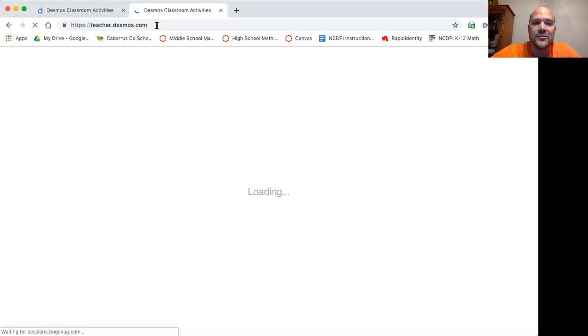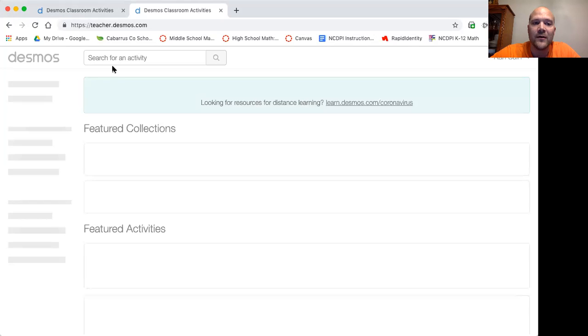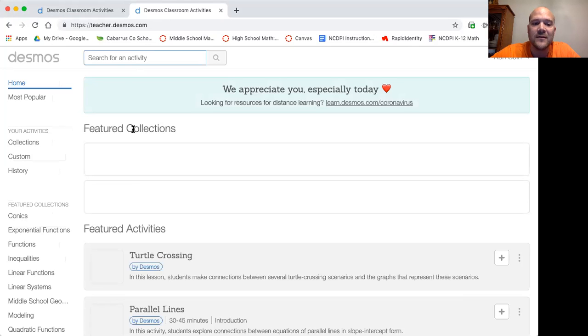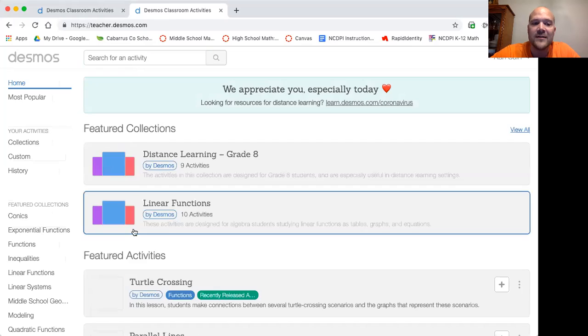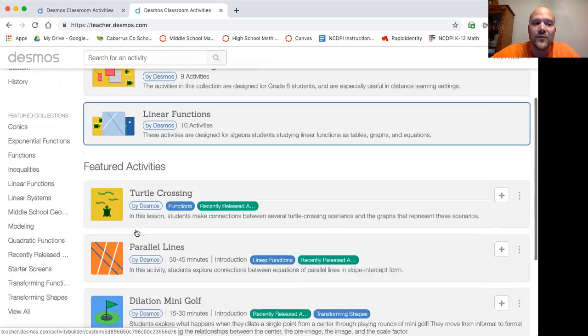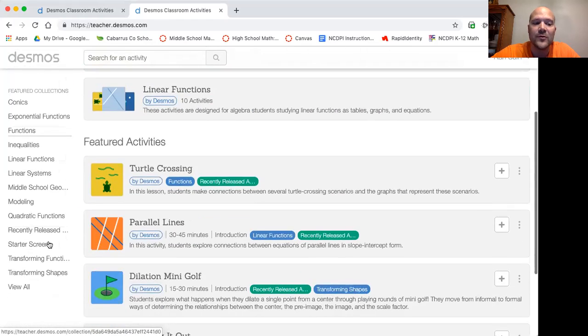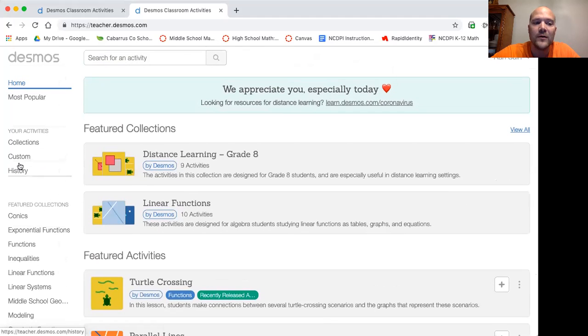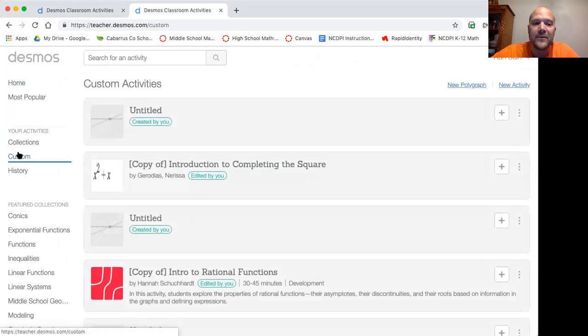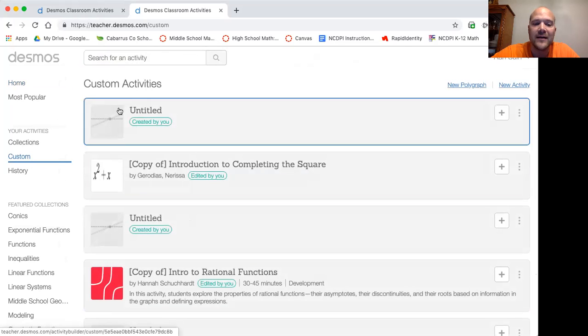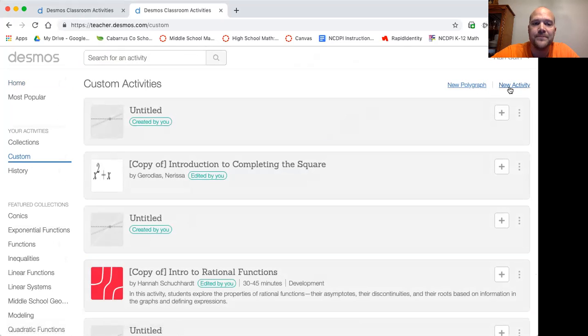From this page, there's quite a bit going on. At the top, you can search for activities. They have some featured activities and featured collections to search through. On the left, they have them sorted by topic, but we are going to create a custom activity. So here are several of my custom activities that I've started, some of which I've finished. But what we're going to do is we're going to create a new activity.